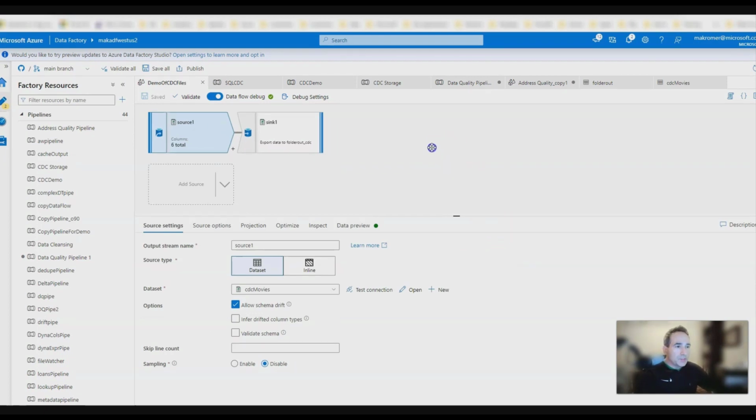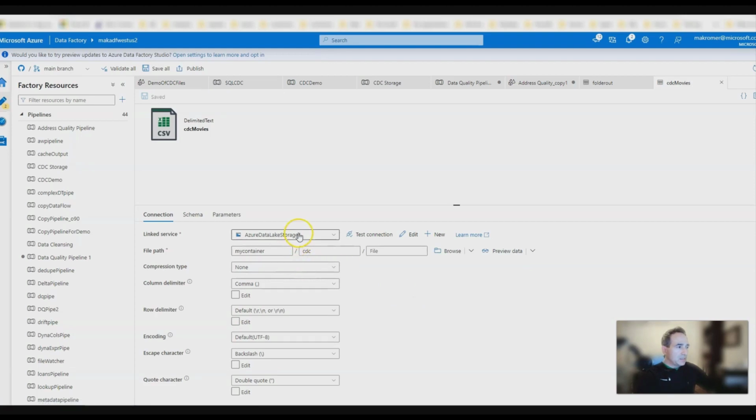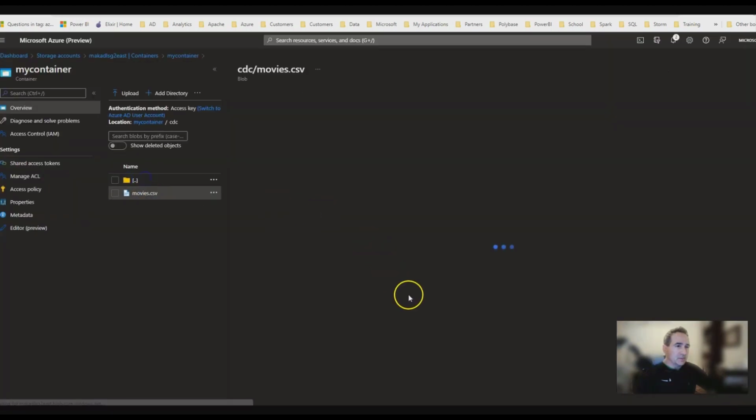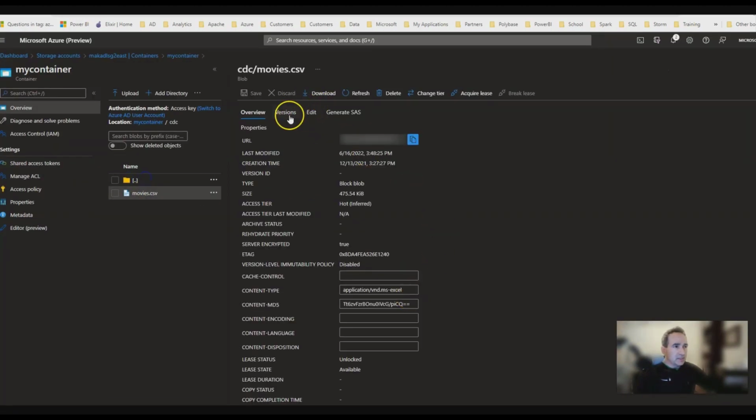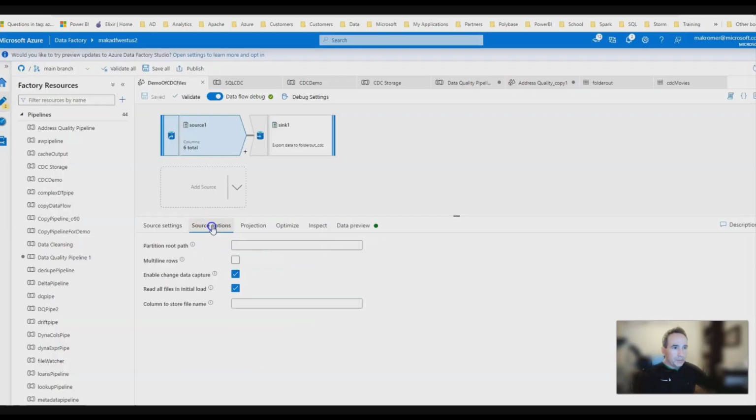All right, so for this one, we're going to have a source of a data set that's called CDC Movies. Let's open up that data set. That goes to my data lake store Gen 2, my container CDC. Let's look at .csv. So this is movies data. Here under source options, all you have to do is just turn on change data capture. And I also want to read all the files in initial load. What that's going to say is read the entire set of files that you find in that folder. But after that, only give me the changed data, only the files that were updated or added after that.